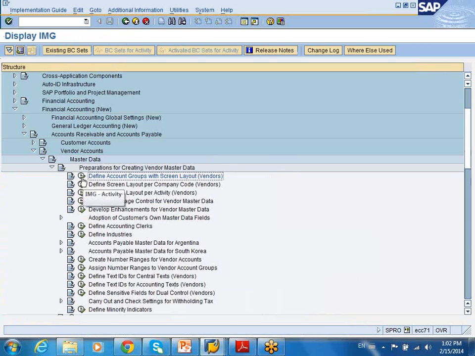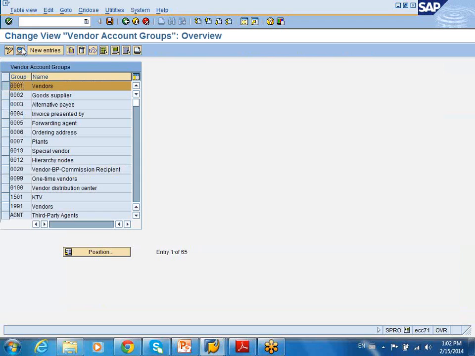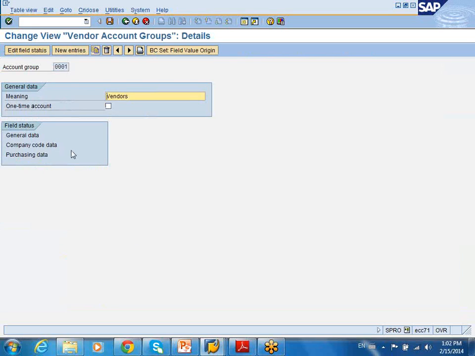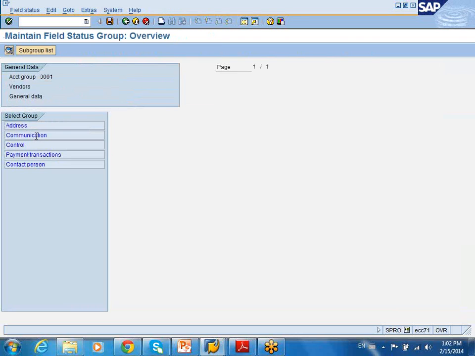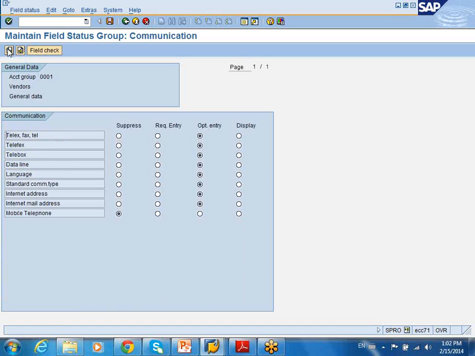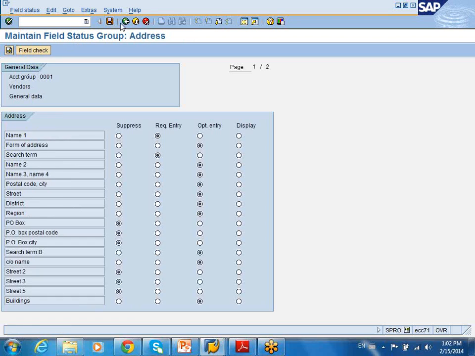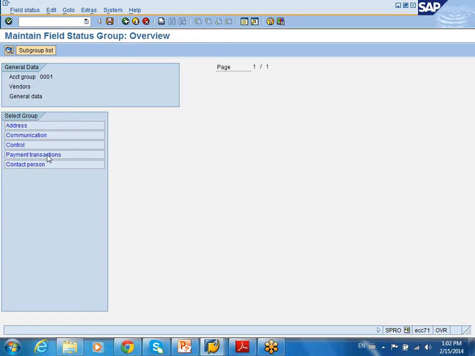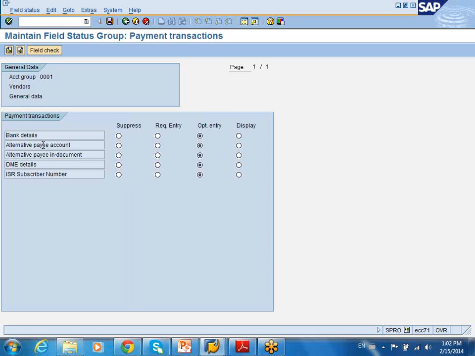So that's how we control the field status. And again, go back and check the general data. This is the address part. This is the communication part. Then you can go into the payment transaction, the bank details, the alternate payee. Typically, if you're paying ACH for all the vendors, you can say required entry, right? You can make those things.